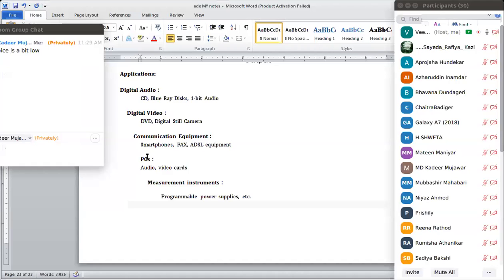Then PCs, personal computers, the audio and video cards which are installed in personal computers. When we insert a video card in our PC, we can connect the cable and watch certain channels on the display.